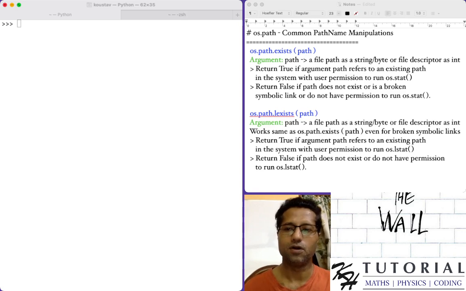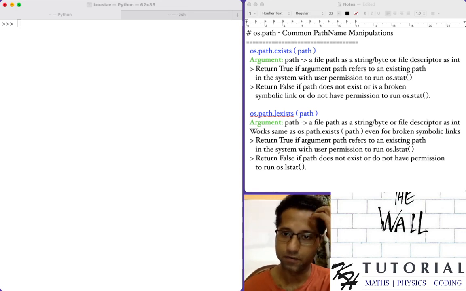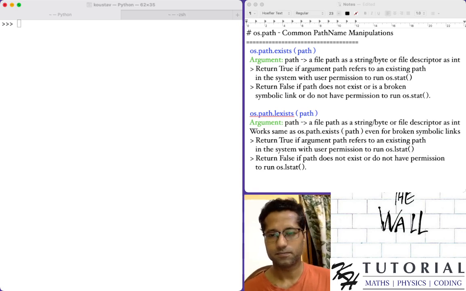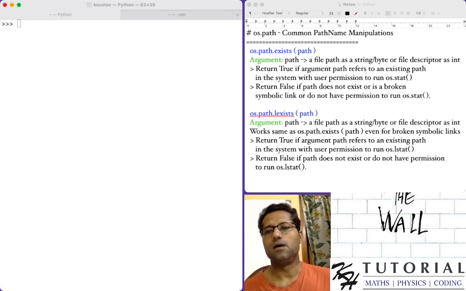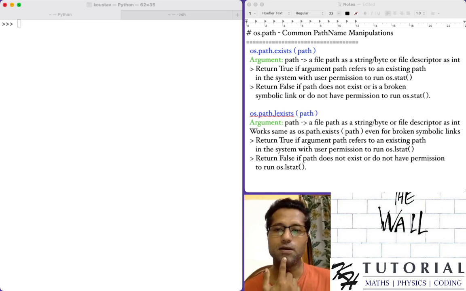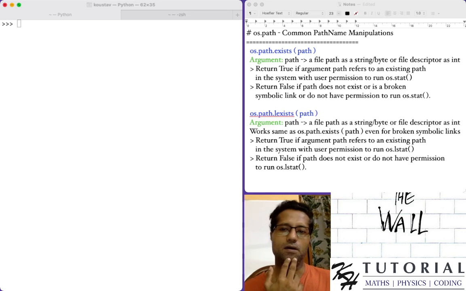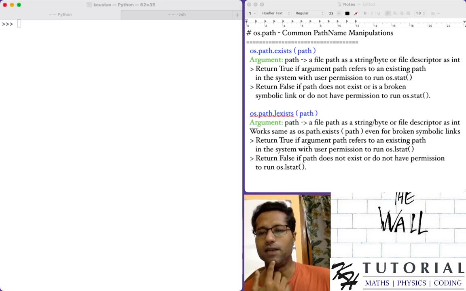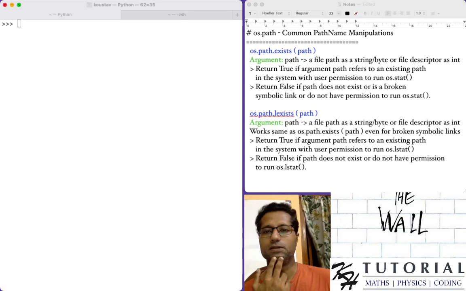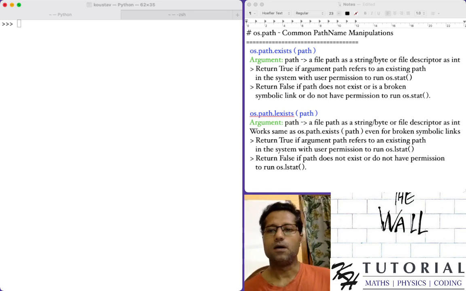Now when will the exists function return False? First of all, if the path provided does not exist, it is not referring to an existing path. This function will also return False if the path is referring to a symbolic link which is broken, meaning the link exists, but the actual file to which the link is pointing does not exist.